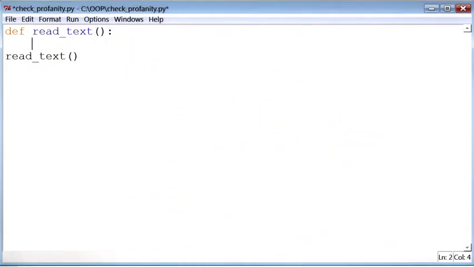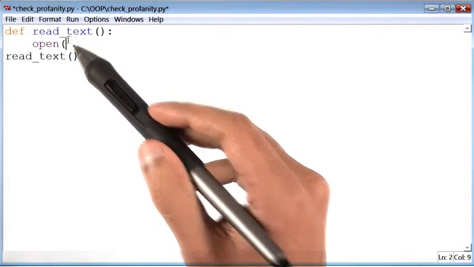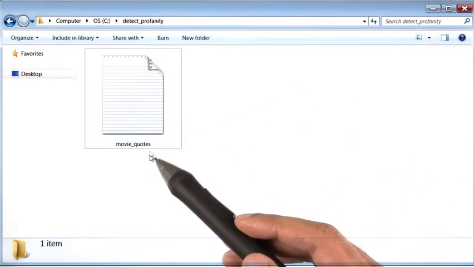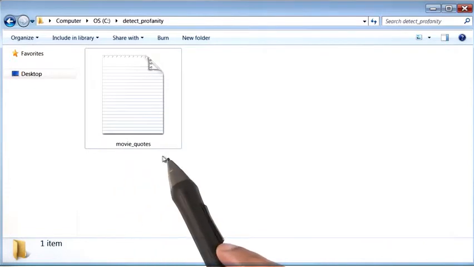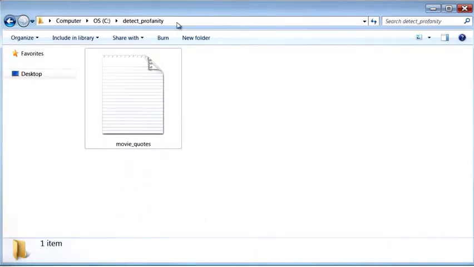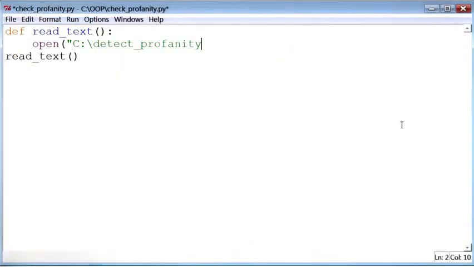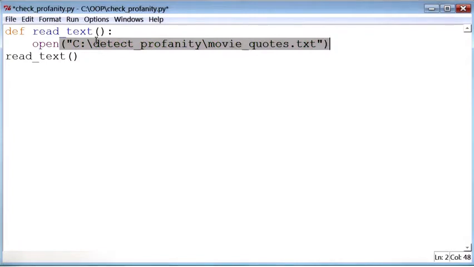Now, I know there is this function in Python called open, which allows you to work with files on your computer. This function takes in the address or the location of the file you want to open. So on a Windows machine, I will browse to my file, which is movie_quotes.txt, copy its location, paste that, and then add the file name I want to open, which is movie_quotes.txt.